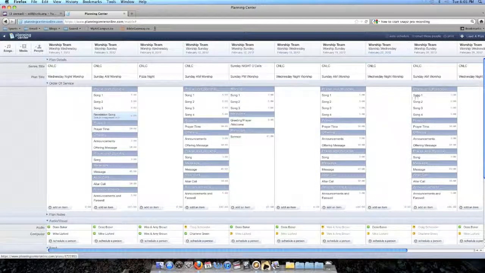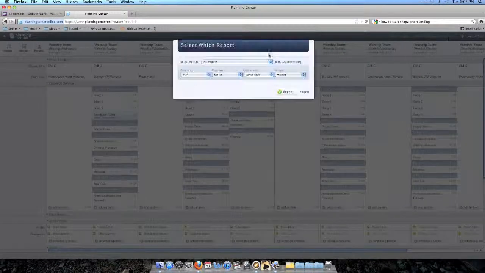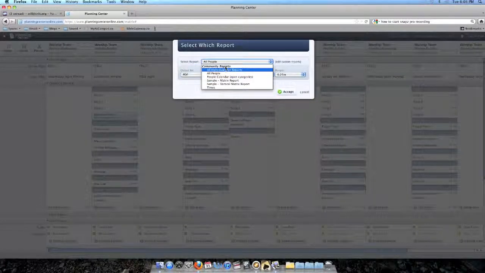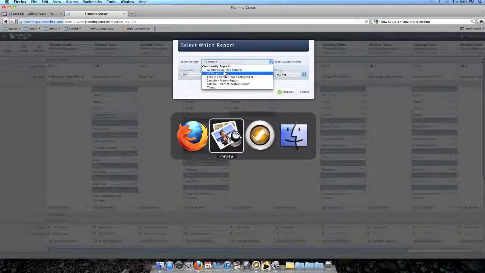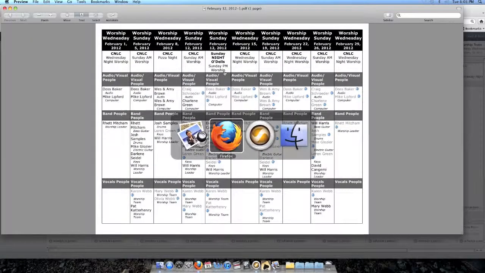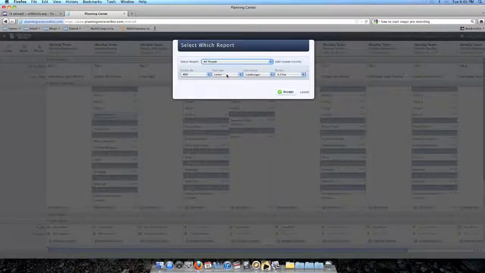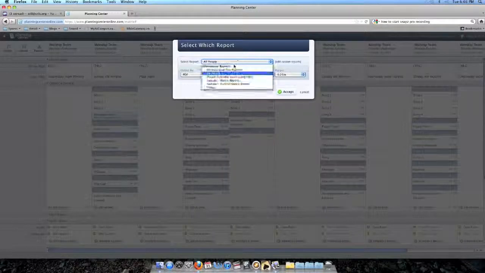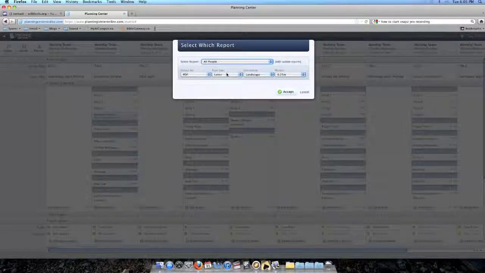Okay, so now how do you print this? Well, you go to the little tab up here that says print. Pretty dummy proof, I'd say. This may default to a different type of report, but to get the one that I showed you earlier, you want the all people report output as a PDF.